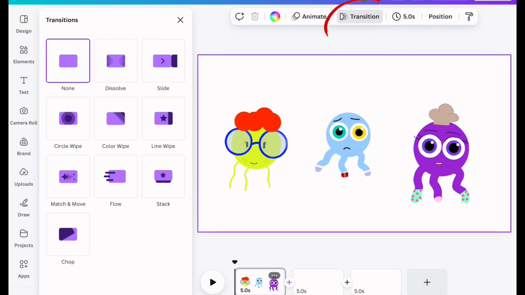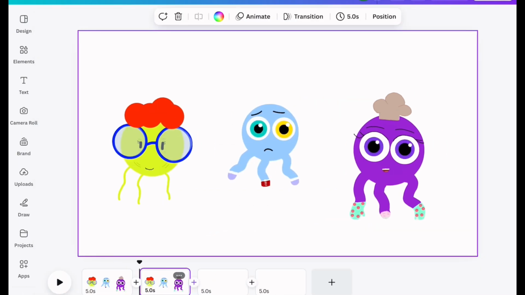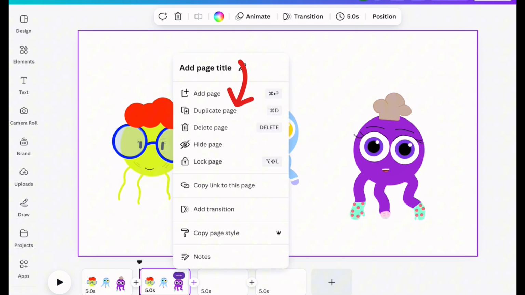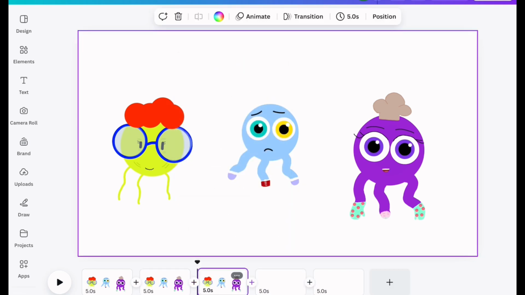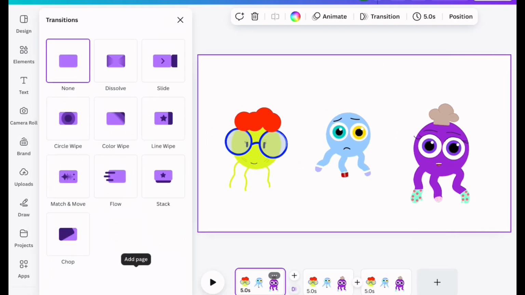To make a transition, tap the transition button. There are different types of transitions you can add. You can also get to the transitions by pressing the plus button in between the slides. You can also, that way, duplicate and delete pages.